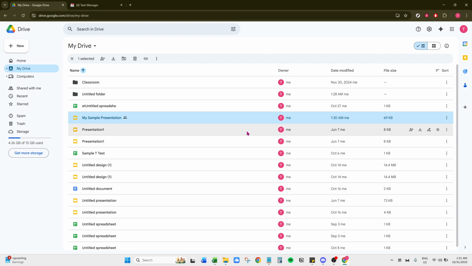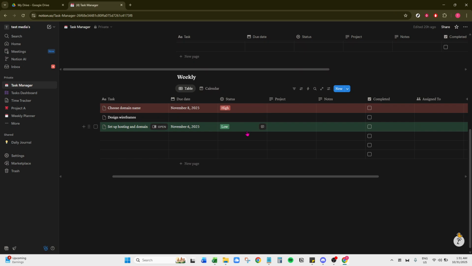With your document now publicly accessible, it's time to pop over to your Notion page. Open up a browser tab, navigate to Notion, and go to the workspace or specific page where you want to integrate your Google Drive document. Once you're at the right spot, you're ready for the next step.